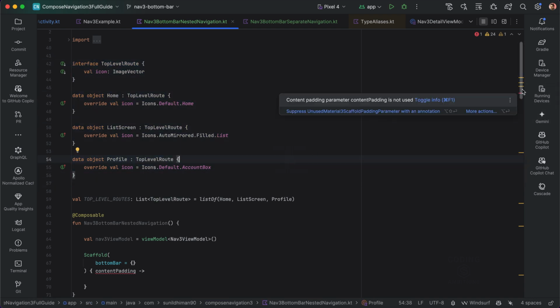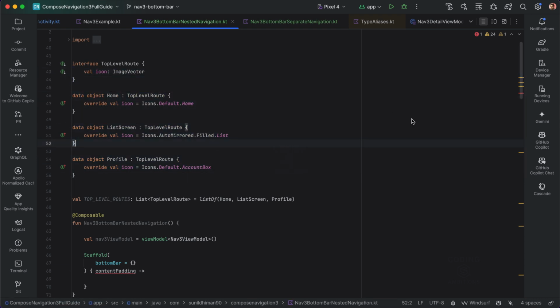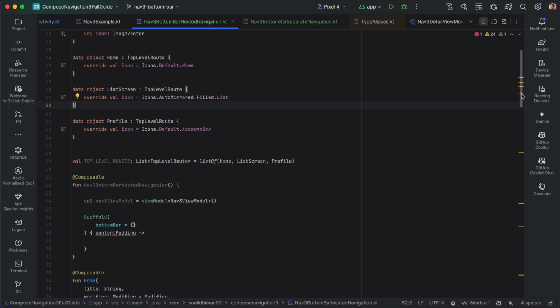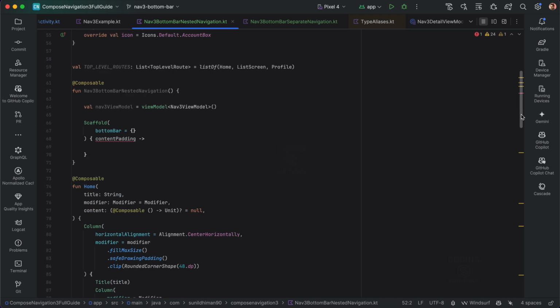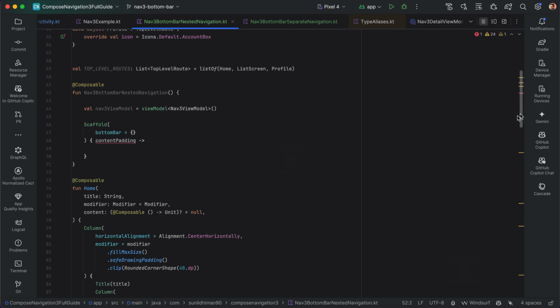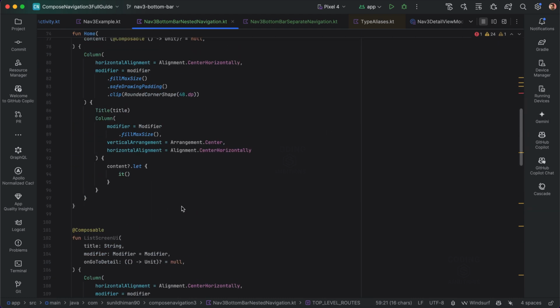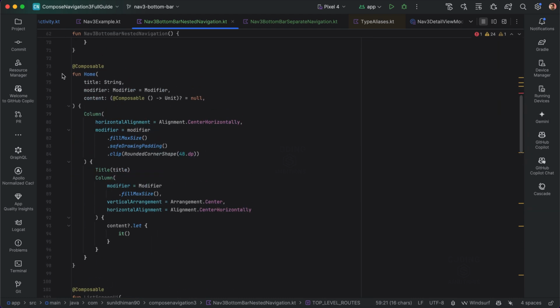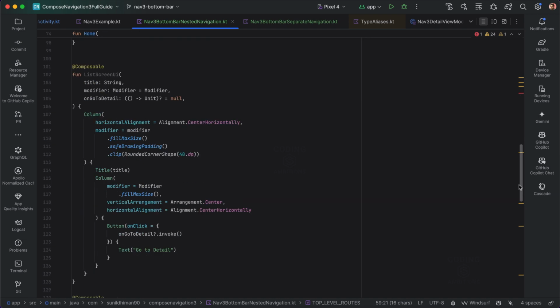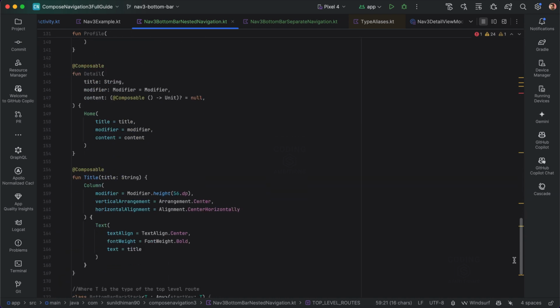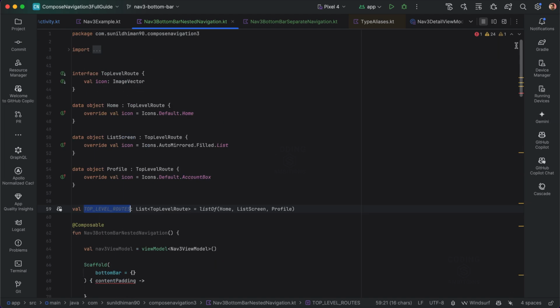If you do coding in Jetpack Compose or Kotlin, you know about these. We define the top level roots using data classes or objects in the navigation. So if you see, these are the top level roots. I have also created the screens, just a very simple UI for the composables, so that I can reduce the time of the video and it will not take longer. Let's continue with this.